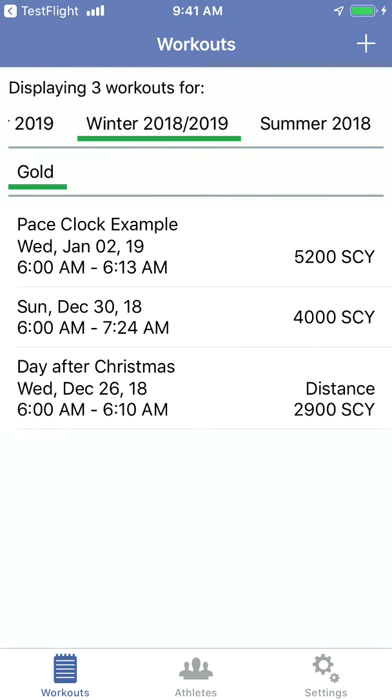So that is a basic introduction to some of the settings, and as I say, we will dive into each of these sections in a little more detail in other videos.